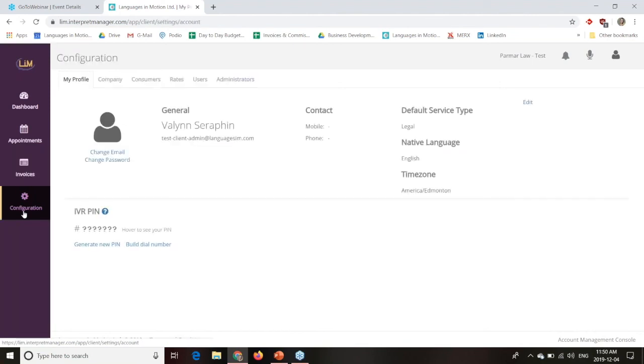And then we have configuration. This is important because this is where you're going to put your picture in, your contact information, and as well, you're going to be able to retrieve your PIN number. You're going to use this PIN number for making landline phone calls. So important to have. You can generate a new PIN number.